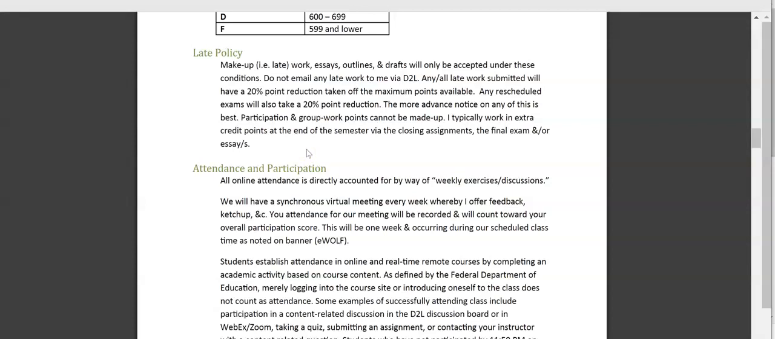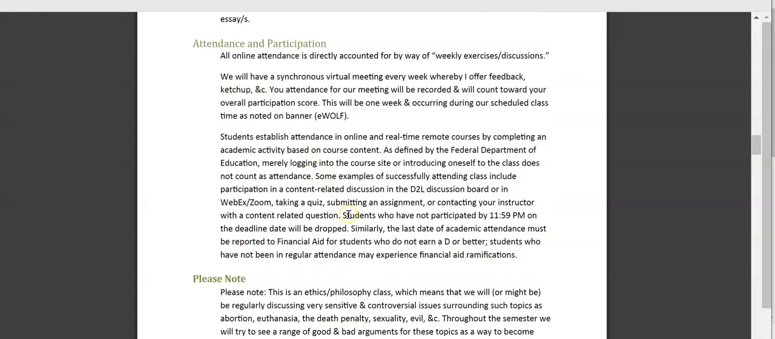Not only that, there will also be an automatic 20% point reduction taken off of any late work. So any late work will have a 20% reduction taken off, and we'll take it from there. Then as far as attendance and participation, this is fairly simple.